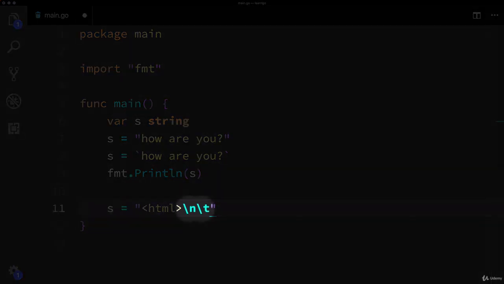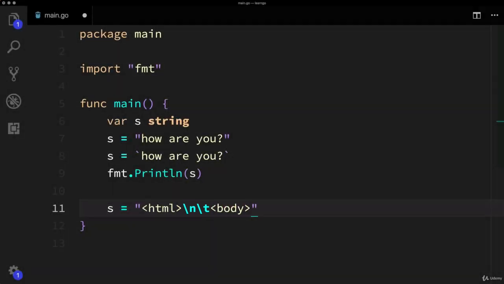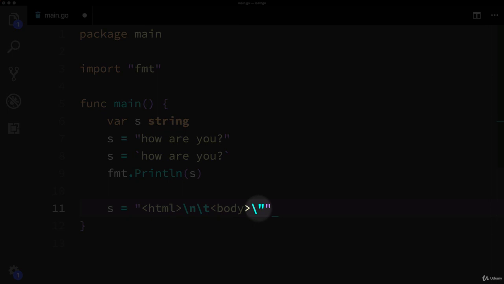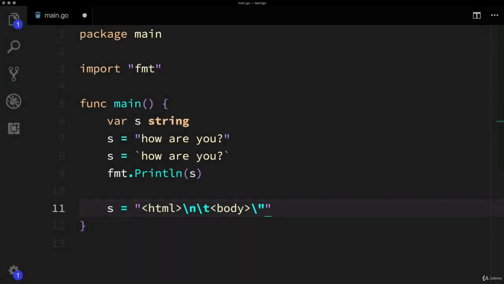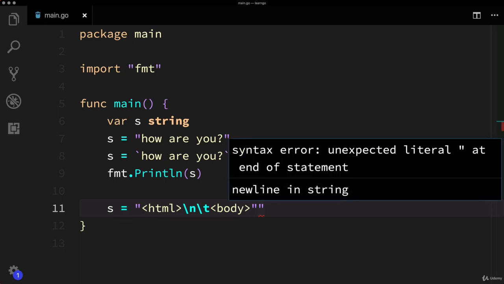I use \n\t here. It's because I want to print this body tag in a new line. And I use \t just for the indentation. Then I'm using this \" double quotes escape sequence here to print a double quote. If I use just double quotes here instead, Go would warn me. Let me show you. As you can see, Go couldn't recognize this as a string literal. Let me put it back.